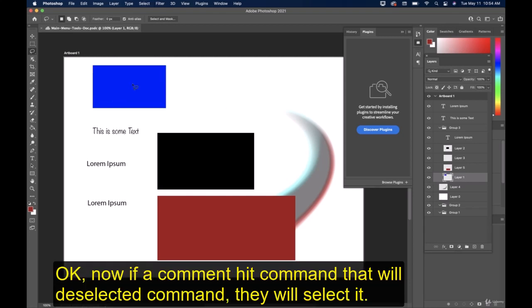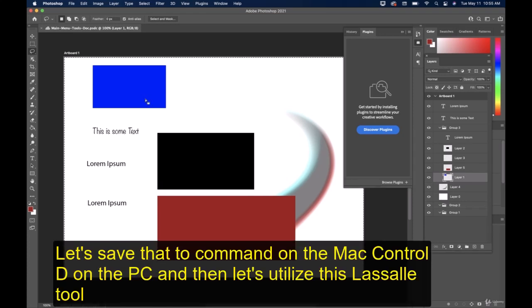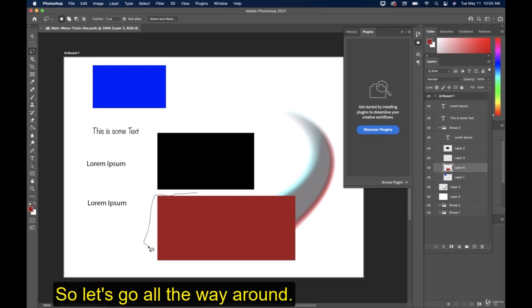Okay, now if I hit Command D, that will deselect it. Command A will select it. I hit delete and it's gone. Command Z will undo that. Control Z on the PC. Let's save that. Do Command D on the Mac, Control D on the PC, and then let's utilize this Lasso tool again, and let's go ahead and select around this rectangle right here. So let's go all the way around.